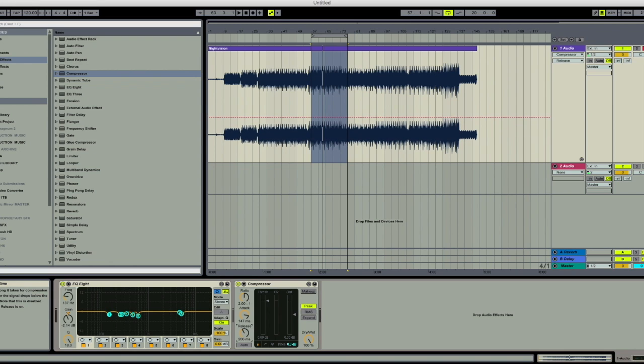With the release, we want this at about 300 milliseconds. It's just quite a nice middle ground. I'll show you what I mean in a second. We want to leave this auto release off. So I've set my release to about 355 milliseconds.